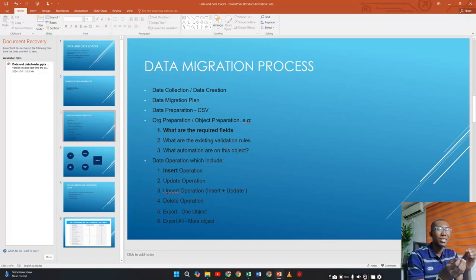Even from the definition, you can tell what it means. It means you're uploading new information and at the same time updating information. Exactly. So that's Upsert. Then we have the delete operation. We have export. Export deals with one object, and export all deals with more objects. So, moving on.